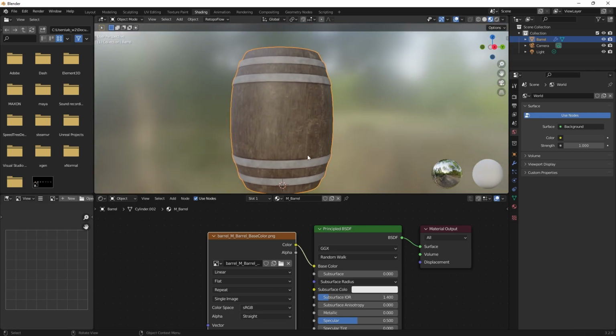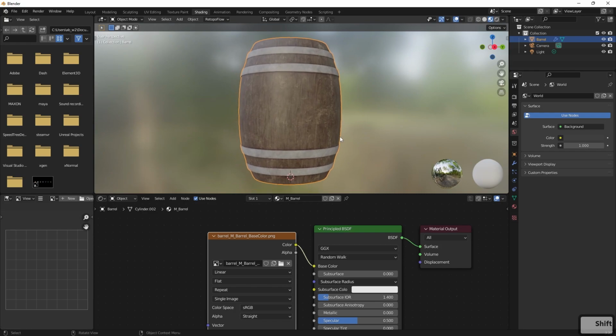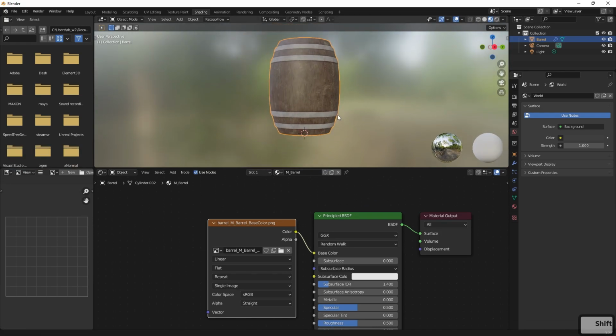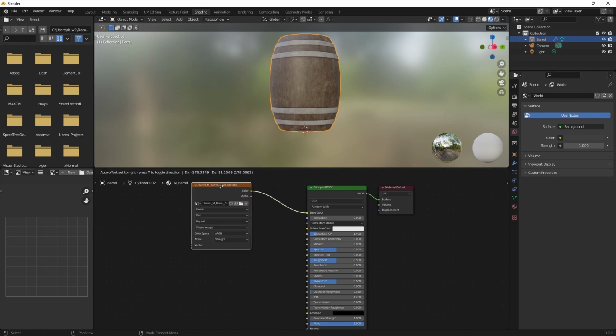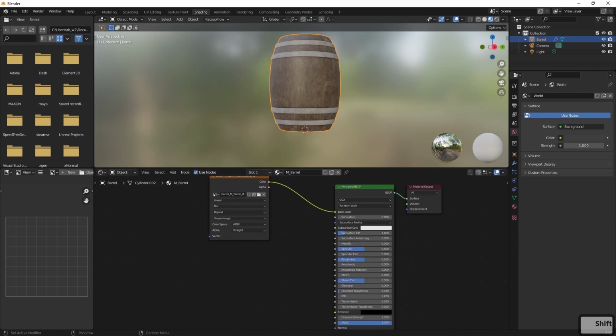However, this doesn't look like a realistic barrel, and the reason is, even though we are using the proper texture, we're still missing the connection of some of the other elements. One of the most important elements is going to be the metallic element.